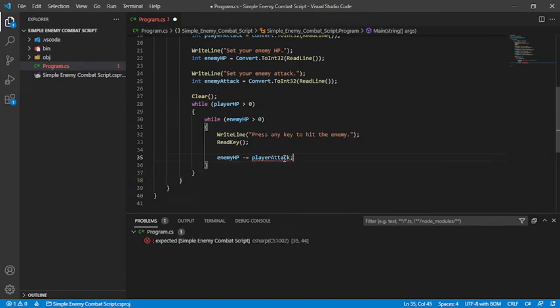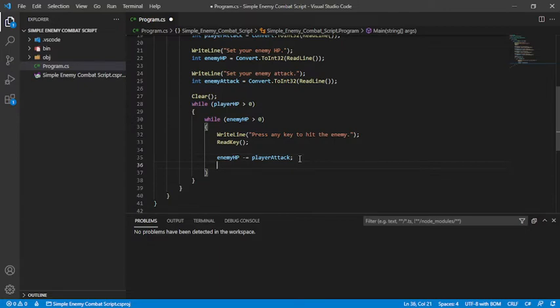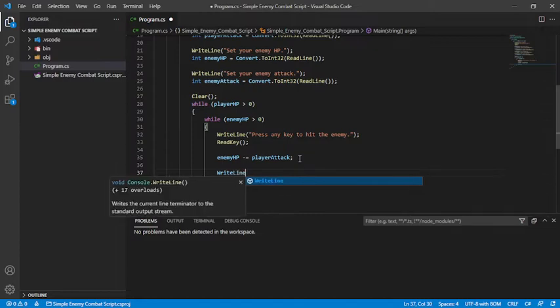So what that'll do is it'll subtract player attack from enemy HP. Say you had 20 HP on your enemy and your attack was 5, it'll leave your enemy HP at 15. And then what you're going to do next is it's going to write that the enemy has hit you.